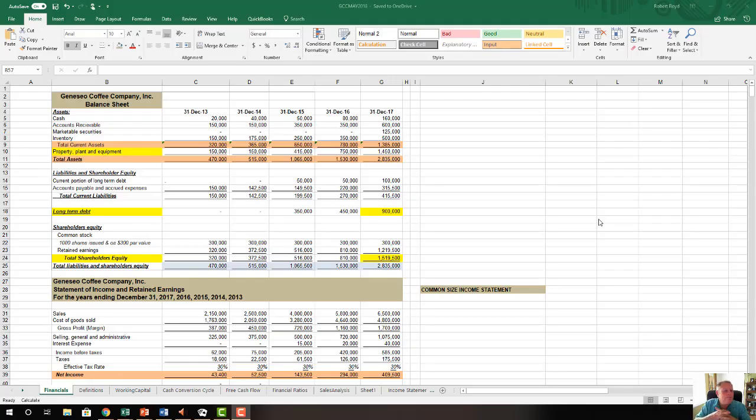Okay, I have redone Geneseo Coffee Company to better incorporate it into the application projects that you'll be doing over the next couple of weeks. So the first screen you see here is the financial statements for the past 5 years, and they start from the oldest to the newest. And this is from right to left, and we do that so that we can develop trends over time.